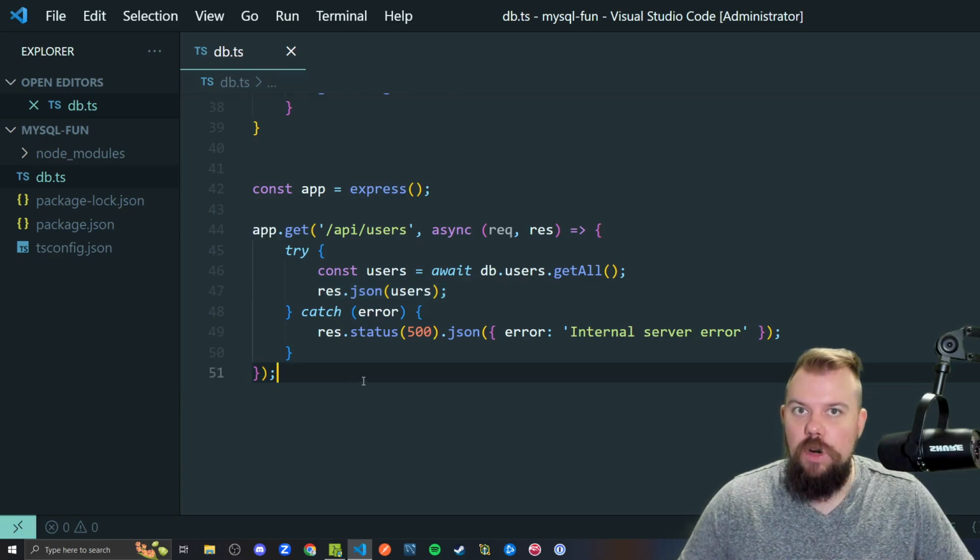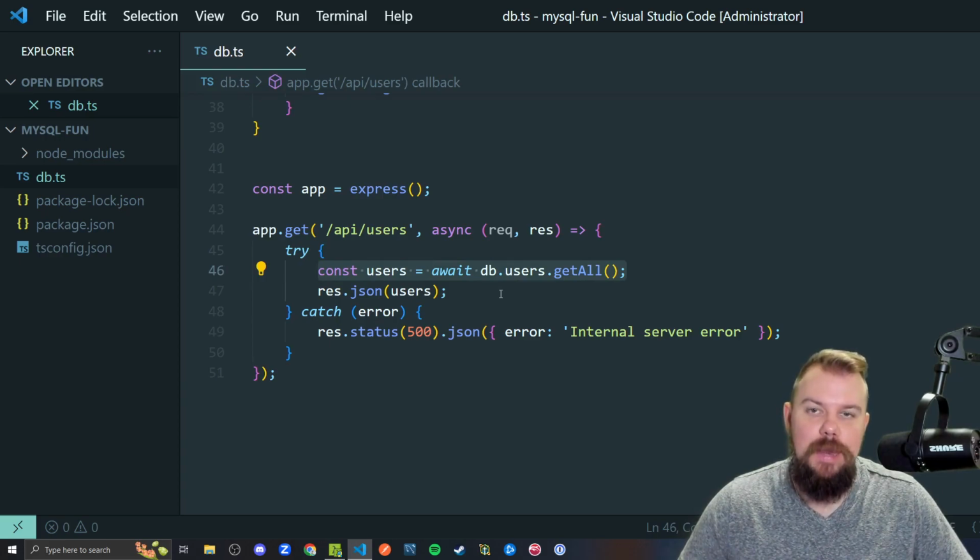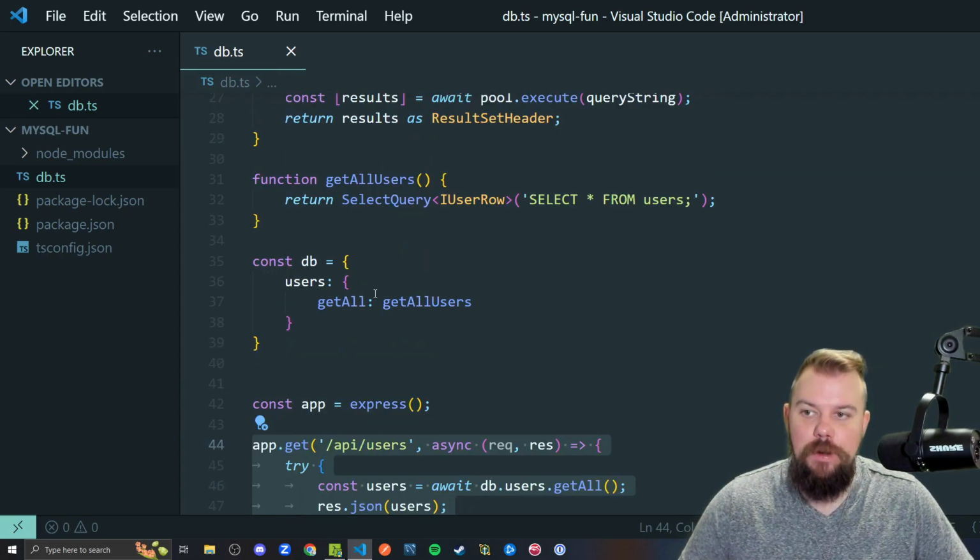And again, all that work we did in the previous walkthroughs gives us a very clean looking endpoint that keeps our networking layer separate from our data layer.